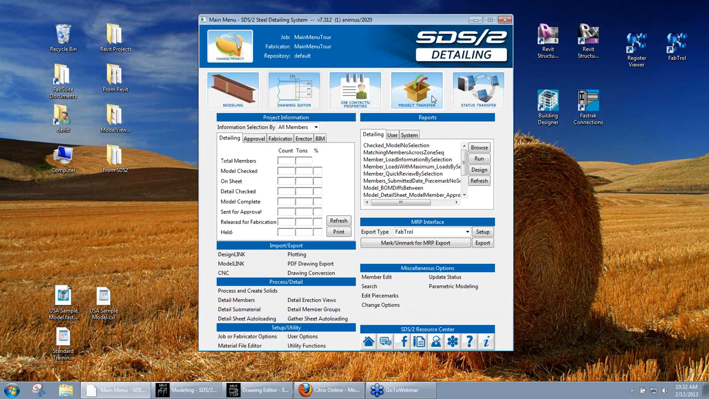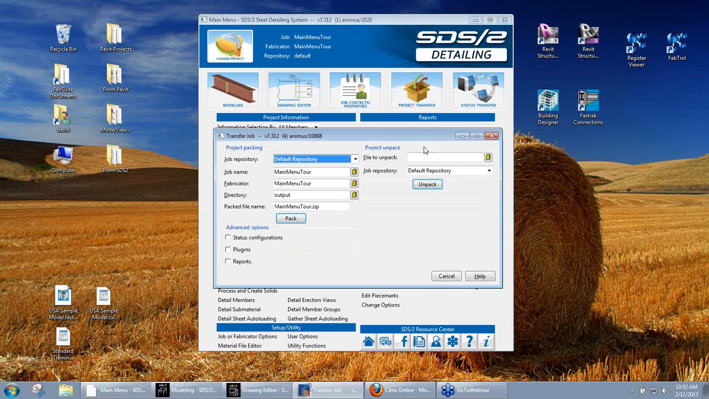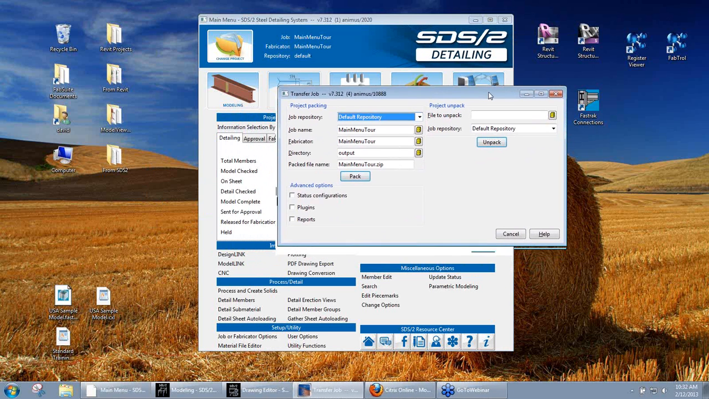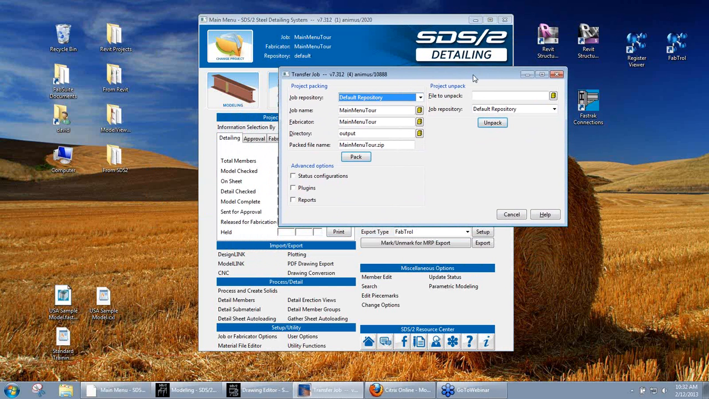We also have a new thing called a project transfer. This will pack, or I guess zip up, your job and your fabricator together. So you have your job repository where it's coming from. The job name, as you can see, the main menu tour is my job name, and my fabricator, the main menu tour. The directory is going to go to my output.